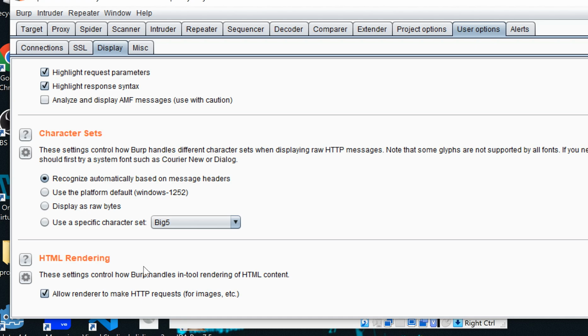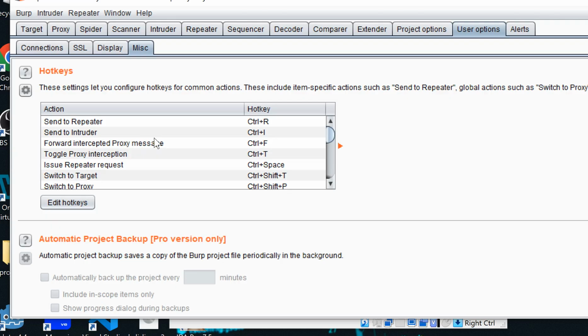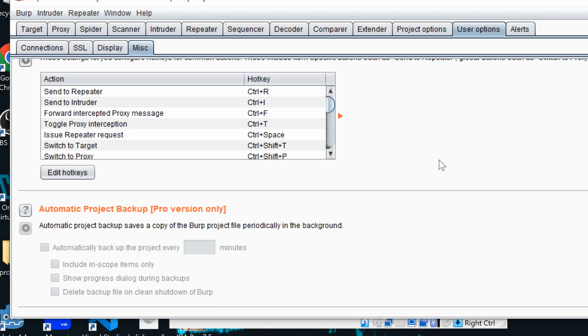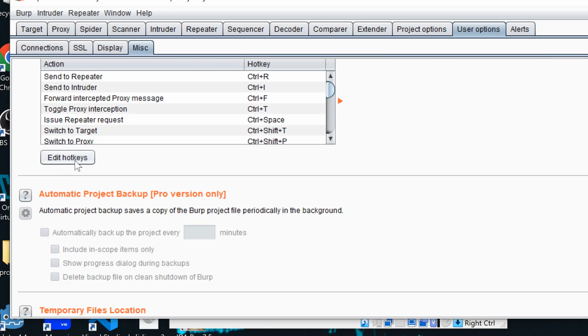Okay, so from there, let us now take a look at the MISC tab. Under the MISC tab, a tester has the following options. The first one is the hotkeys. This one lets a user configure hotkeys for commonly executed commands. You can configure them, and you can even edit hotkeys, as you can see.